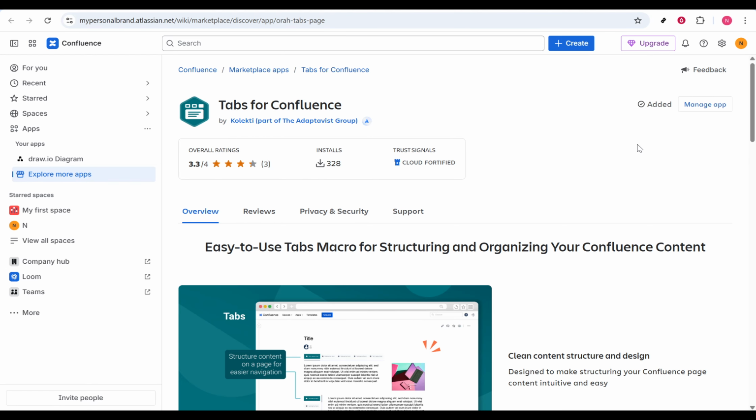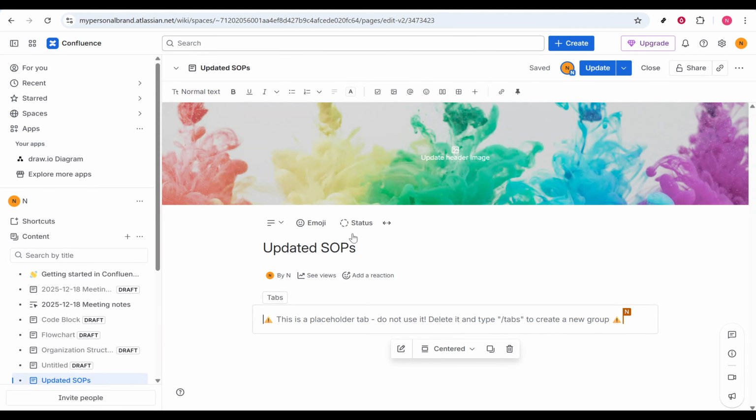Once the app is installed, head to the page where you want to add tabs. Open the page in edit mode so you can insert new content. In the editor, use the quick insert / command by typing / followed by tabs. You'll see an option called Tabs. Select it to add the tabs component to your page.